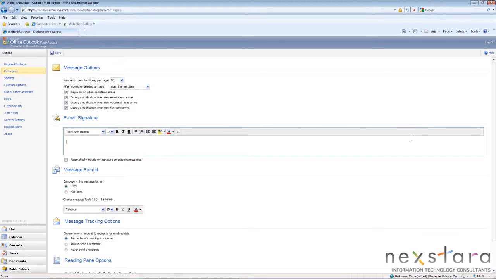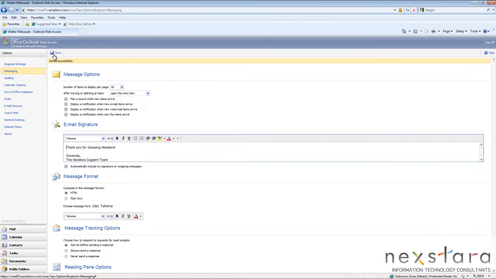On the first page of the Options menu, you'll have the ability to create a personalized email signature that can be optionally included in all your outgoing messages within Outlook Web Access. The option right below the email signature box will automatically include your signature in any messages you send. Lastly, you want to make sure that you save your changes before moving forward.